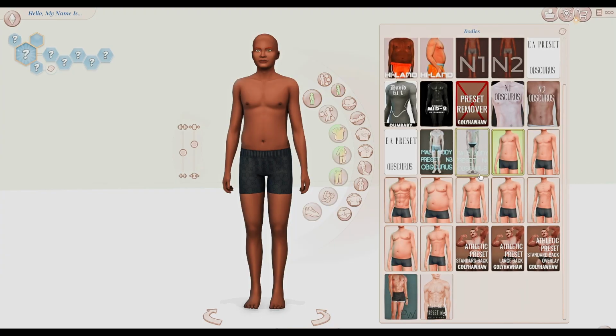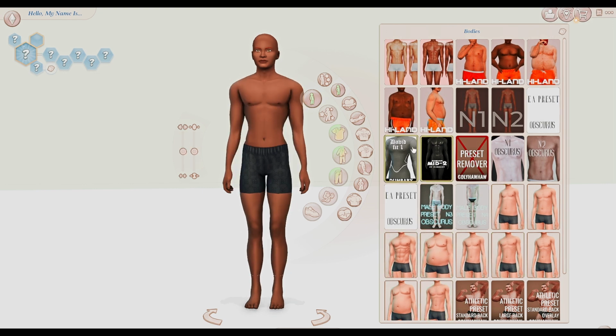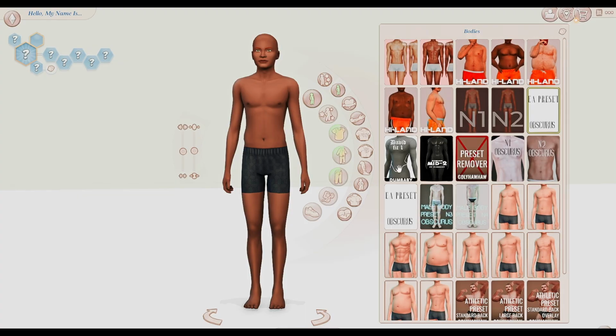The bodies, I like to use body presets as well. Obscurus has some good, dope body presets you can use. I use Highland at times, but that's if you want more of a dad bod and such. I do have the Obscurus EA reset, so let's say for instance you're putting on different presets, but it makes it look kind of crazy. You can start from just the bare minimum basic, like I started with, just simple like that.